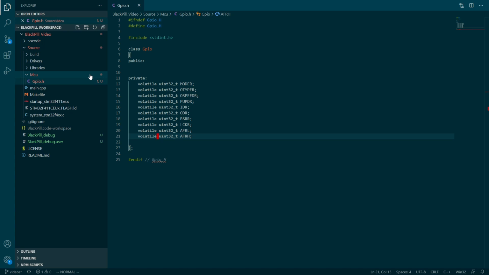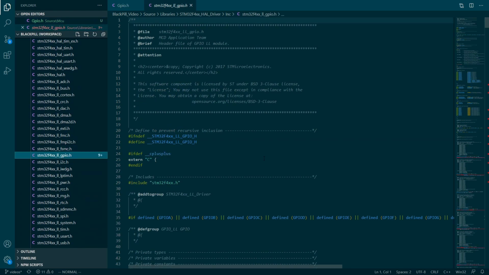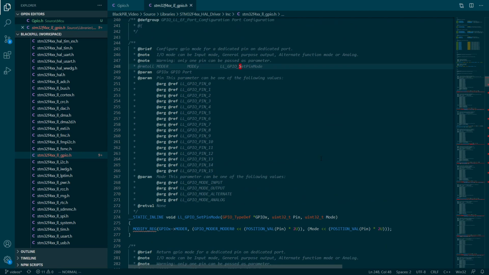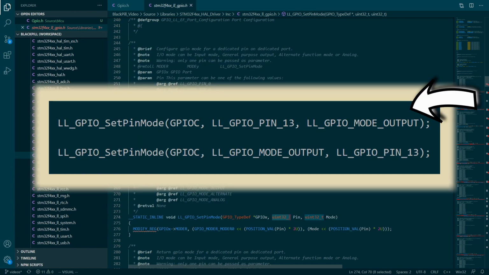Here, let me explain. Let's take a function from ST library for STM32 dedicated for GPIO configuration, for example, GPIO SetPinMode. It has three parameters, two of which are of 32 bits unsigned integer type. Let's say we want to set pin PC13 of our black pill board to output mode to control our blue LED. Correct function call looks like this.